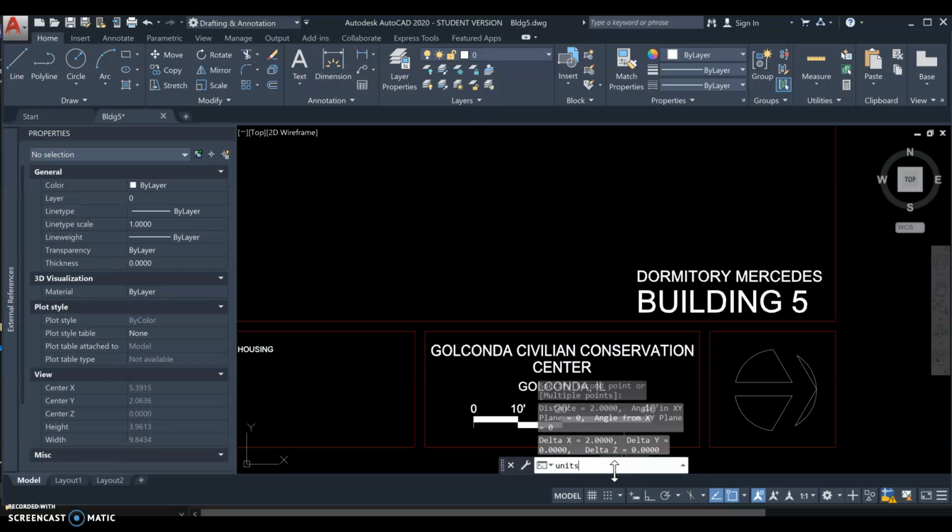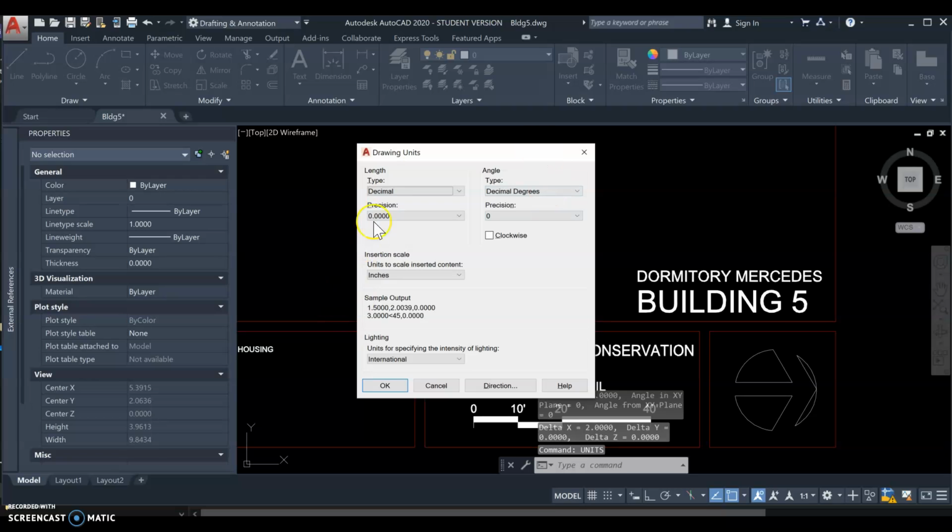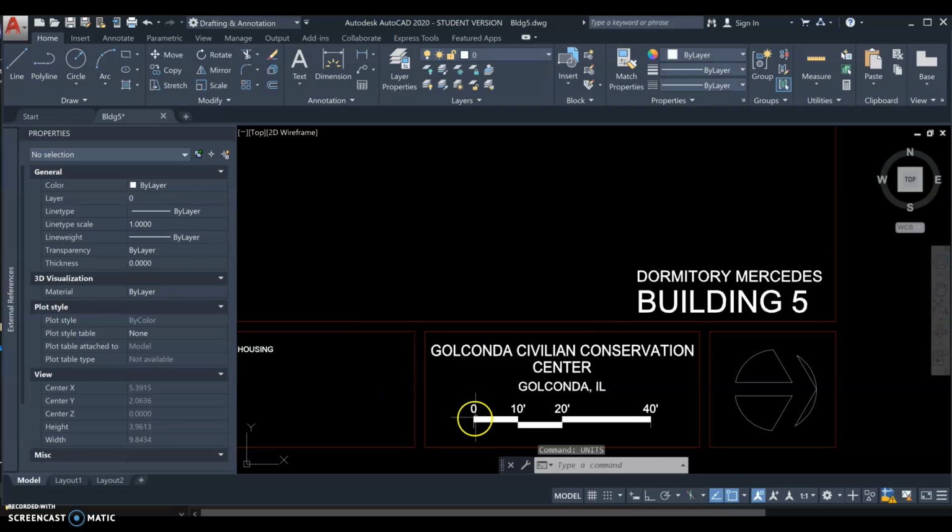So we type in units and it says decimal. So let's specify architectural for an architecture drawing like this, and then leave inches as the insertion scale and just hit OK. So now let's just do dist again and snap to one endpoint and another. Now we know it says 2 inches. So going from 2 inches to 40 feet, we'll have to scale this up by 240 times.